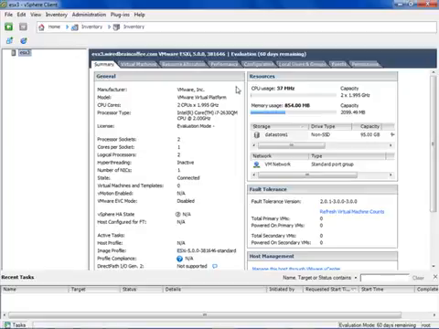Now, if you just had a single ESXi server, you could actually use the free license, which would give you a limited set of features, but you could use that free license indefinitely.